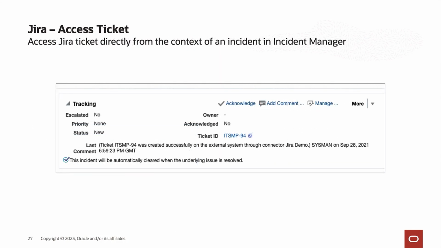Once the ticket is created, the link to the Jira ticket is shown within the context of the EM incident to allow you to directly access the ticket. You will be able to directly select the link to launch the ticket in Jira.